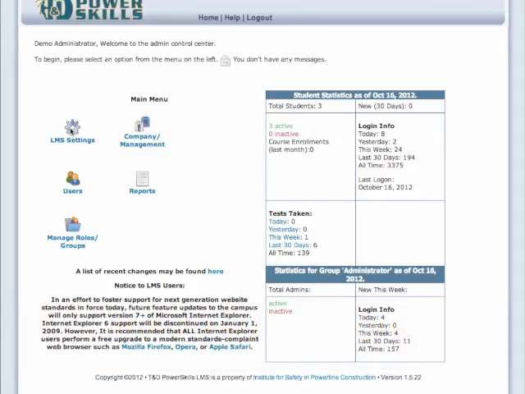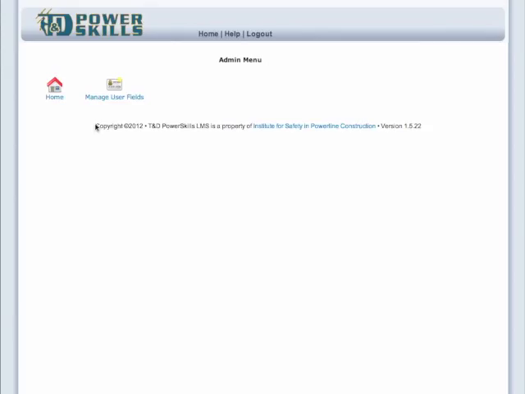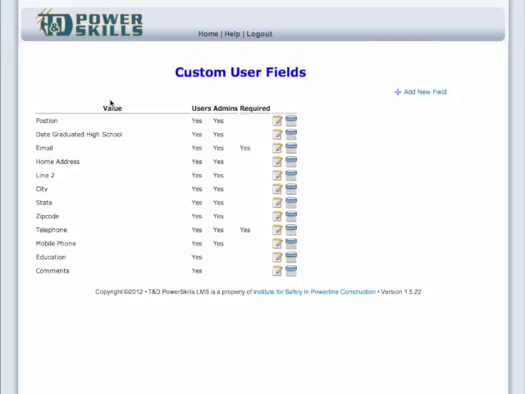First, we'll look at LMS settings, where we'll see that we have one option available to us: Manage User Fields. We try to give you the control to manage your students in a way that best suits your company. If you wanted to add fields to capture additional information from your students beyond the basic username, password, and email address fields, you would set those fields up here. For instance, you may want to capture the date that the student graduated high school or other educational information. You can set that up here and assign it to the company.